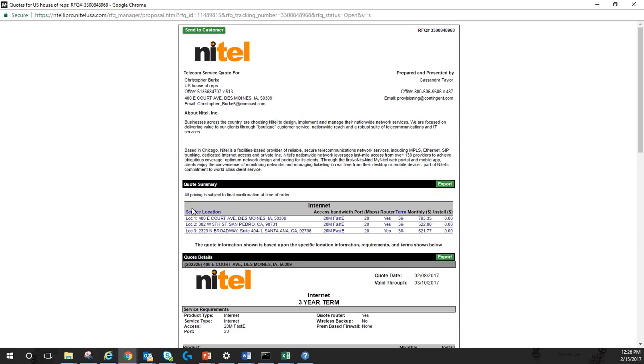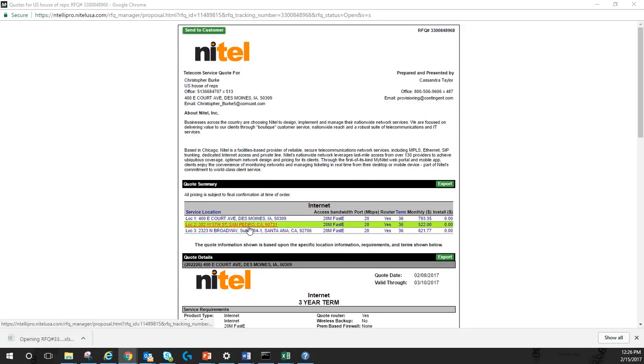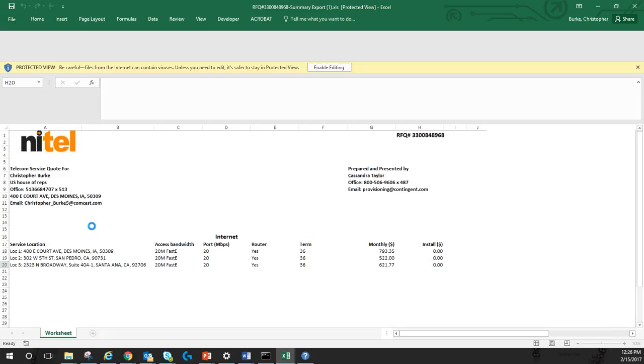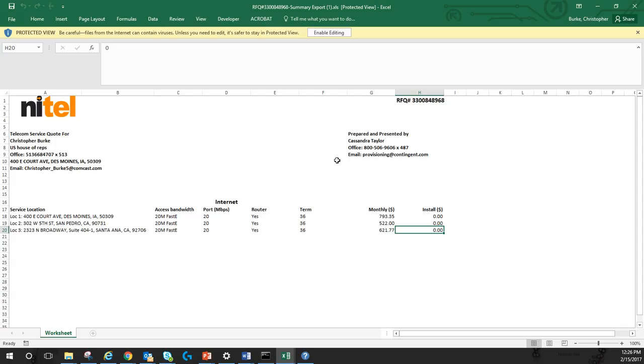Since we're only interested in this, and say we've got a bunch of sites, we don't want to enter all of this by hand, so we click export. We're not interested in all this other Nitel information. We're just interested in this data. This is going to open up an Excel sheet.